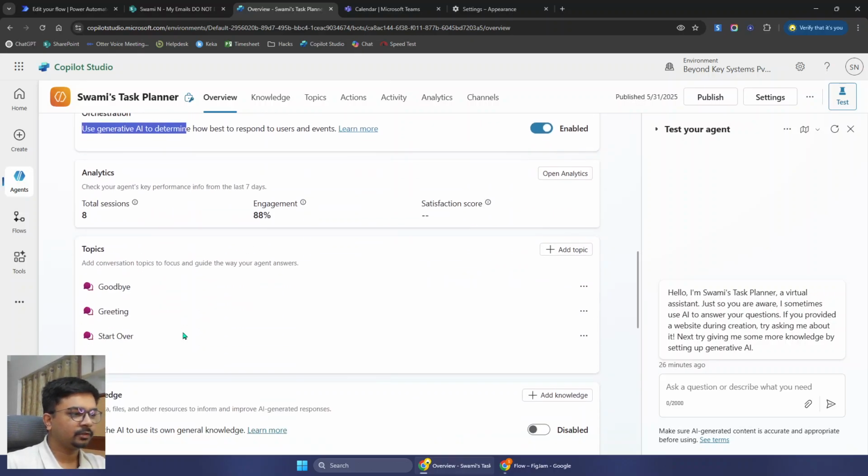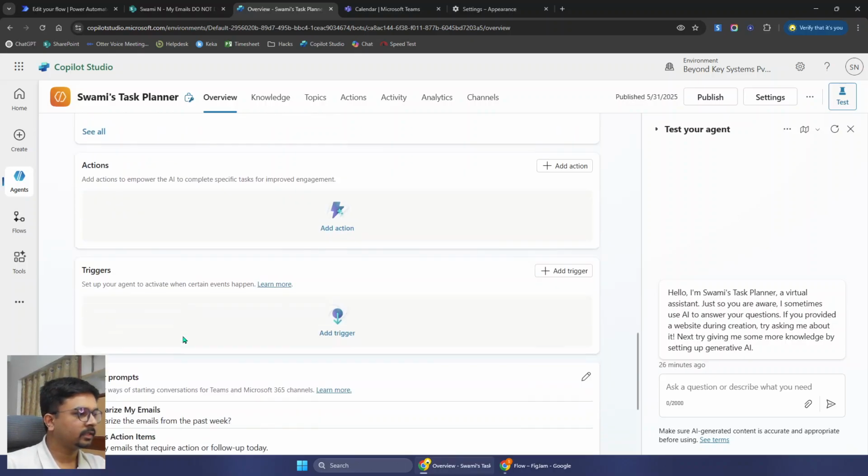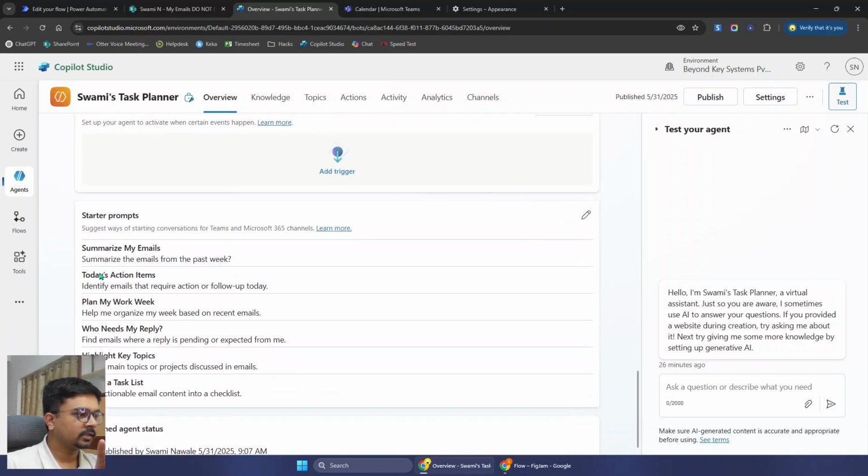Now the orchestration, you can ignore this. We don't need everything here. I did not add any action. I did not add any knowledge source except that library. As you can see, there is no action, no triggers, only the starter prompts.